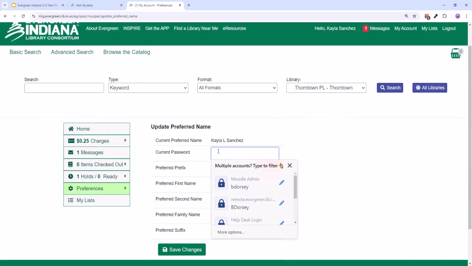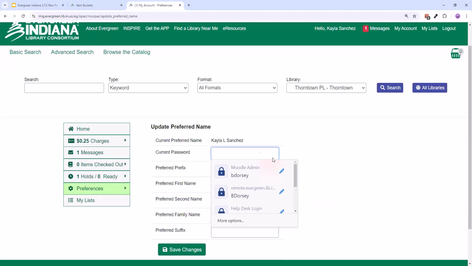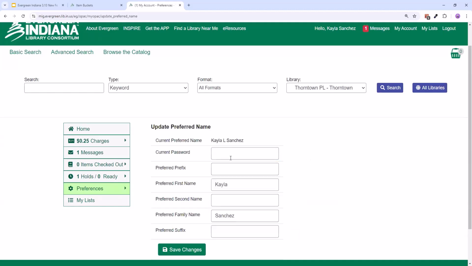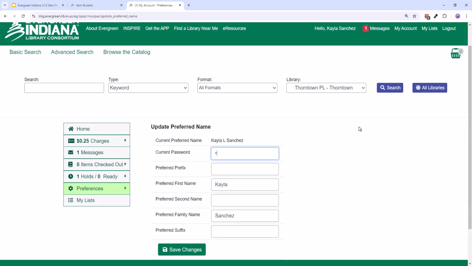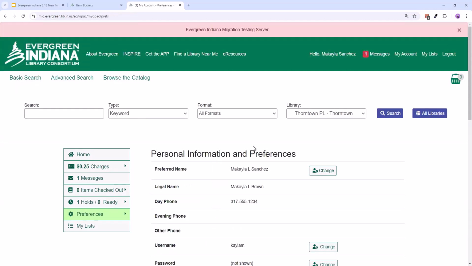They will need to enter their current password to make any changes. But once they do, let's remove the preferred first name. Maybe she decides to go back to Michaela. So that's how they will be able to change it in the OPAC.